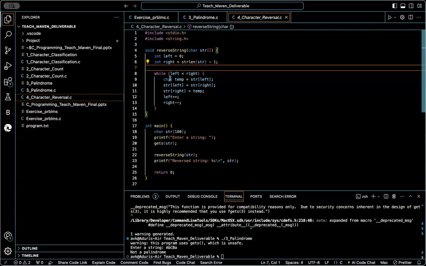Okay. Now it's very simple. We need to change it, right? We will take one temporary variable, moving from left to right. So, while left is less than right, till it reaches the extreme right, then the loop will break.